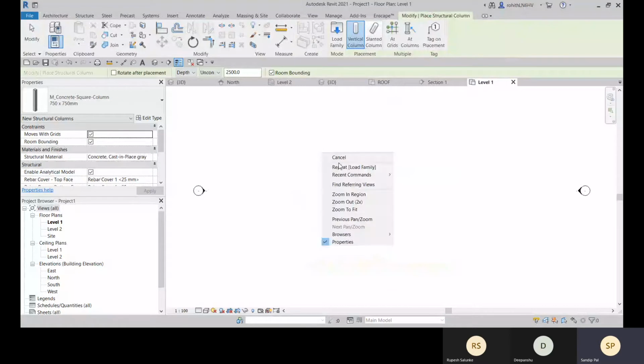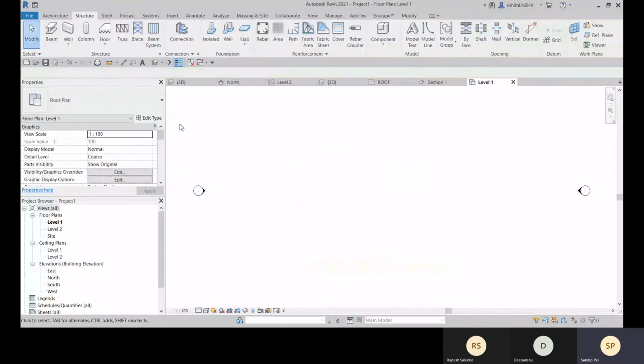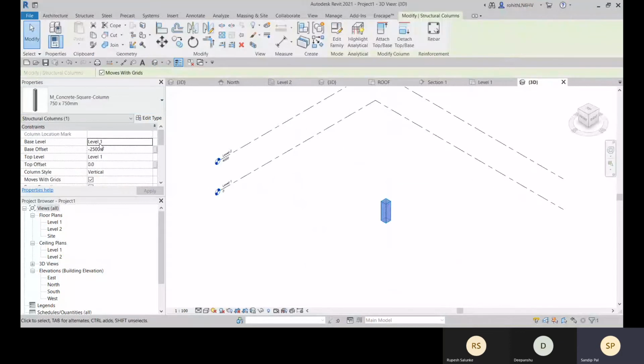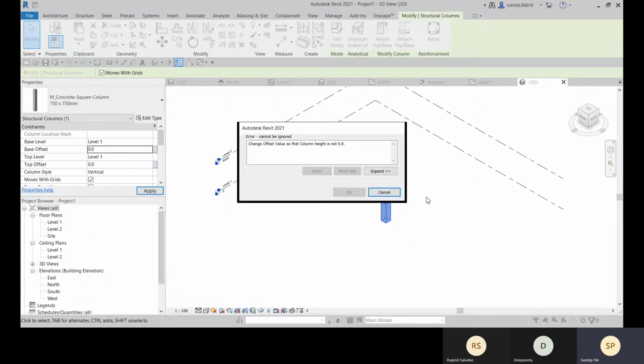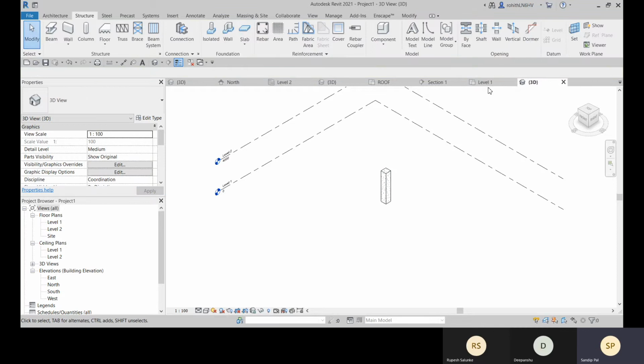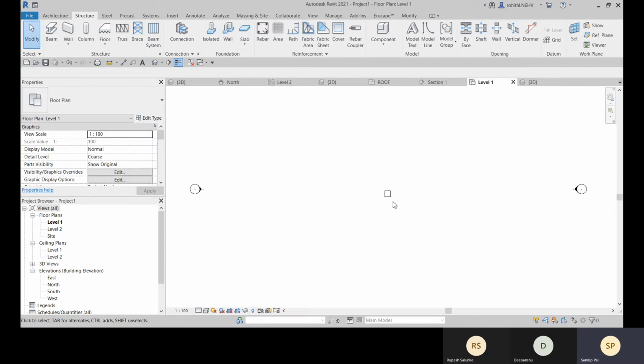Okay, so I haven't mentioned the depth or height. So let me open the 3D view there. There it is. Let me select it, and here you can see that the base level and the top level are the same, and there is a base offset. So it shouldn't be done like that. There will be base offset 0, and this one will be level 2, and the base offset will be 0. Click on apply, and there it is placed, level 1 to level 2, and now it's visible in level 1.